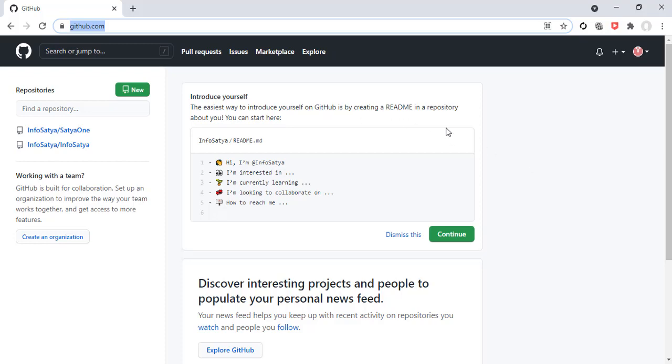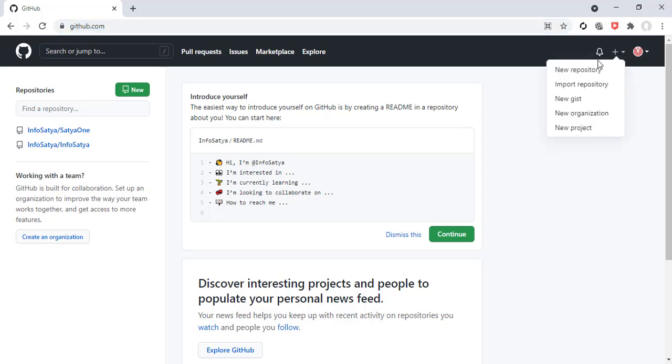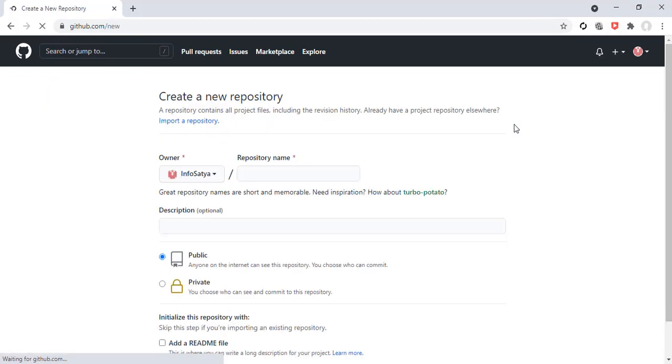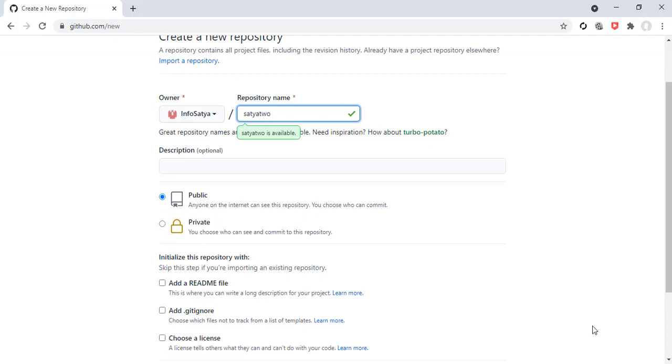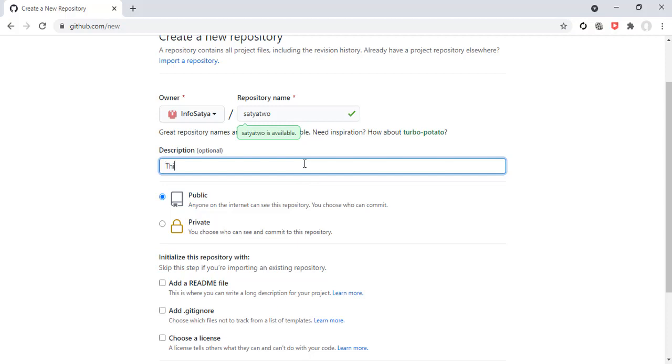Next is creating a new repository using GitHub. For creating a new repository, just click here and select new repository, and it asks for the repository name. So here I will put Satya2, and it is asking for a description of the repository. Here I will put that this repository is used for development purpose. So I have written here my purpose.